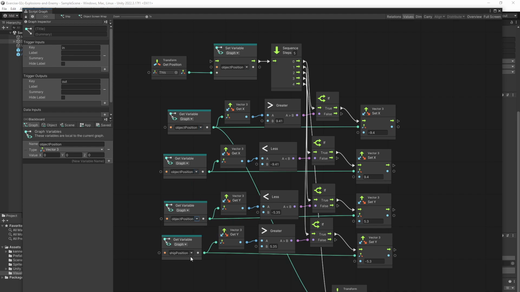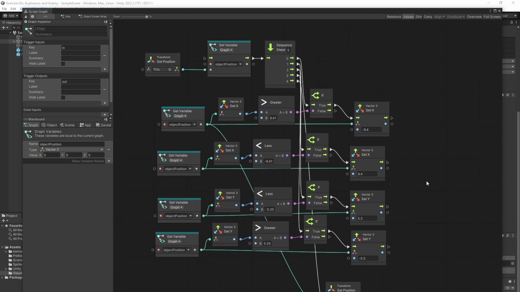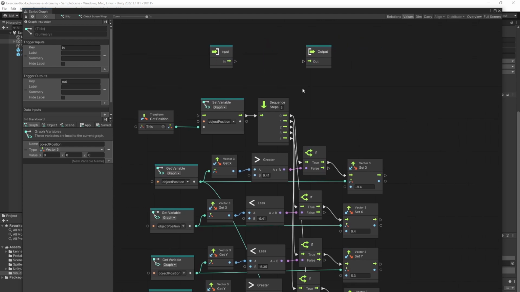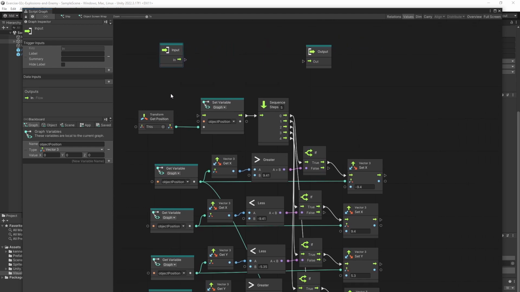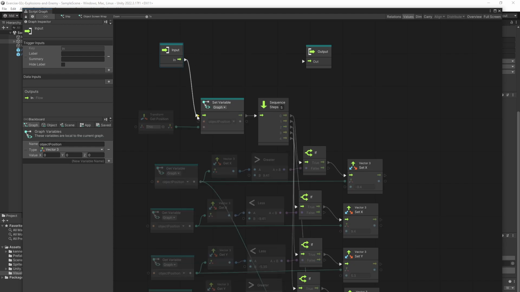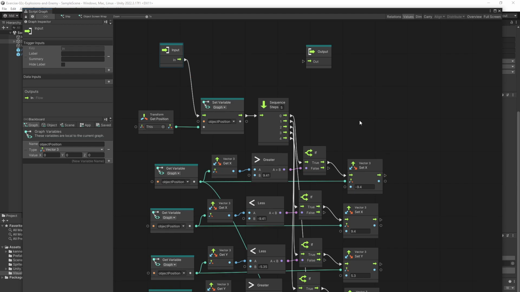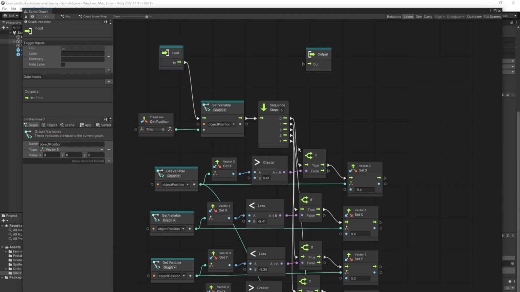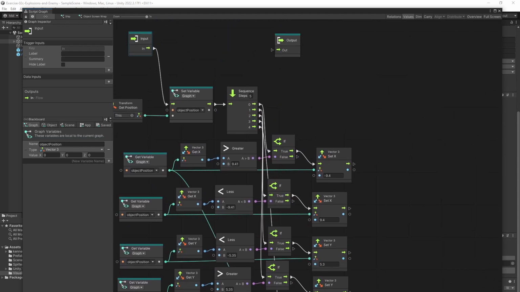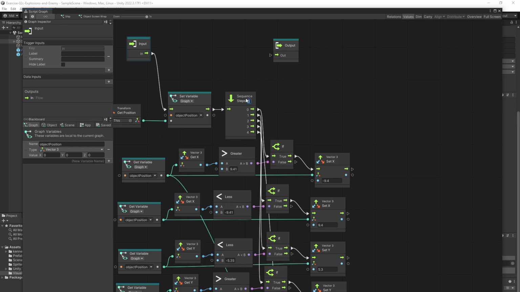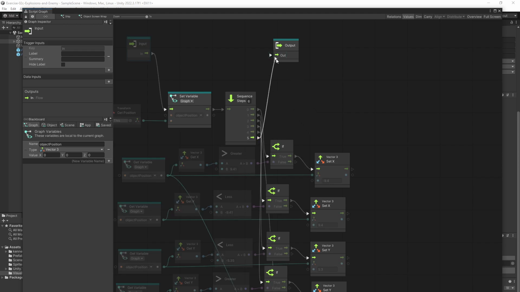I could leave it as ship position, but I really only want object position because this is going to be generic to all objects that float around, the player and the asteroids. So go to in, and then instead of going all the way down here and moving from set position there, I'm just going to add another thing in my sequence. This is purely for readability.